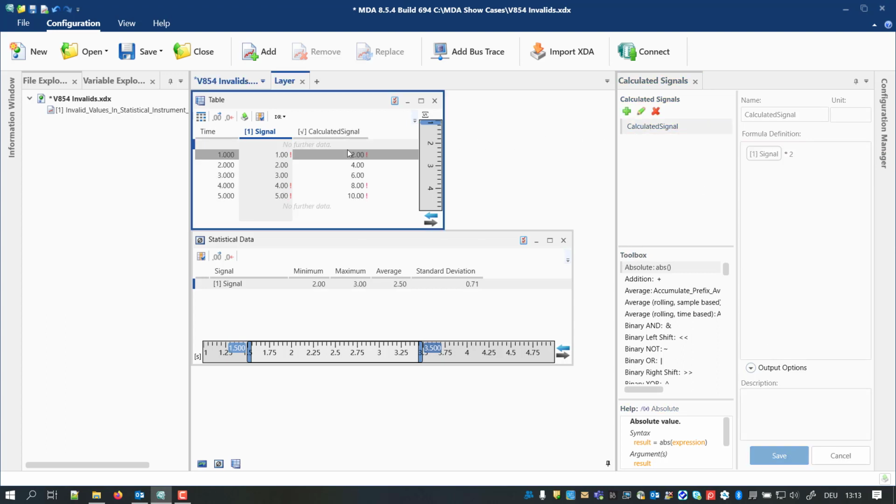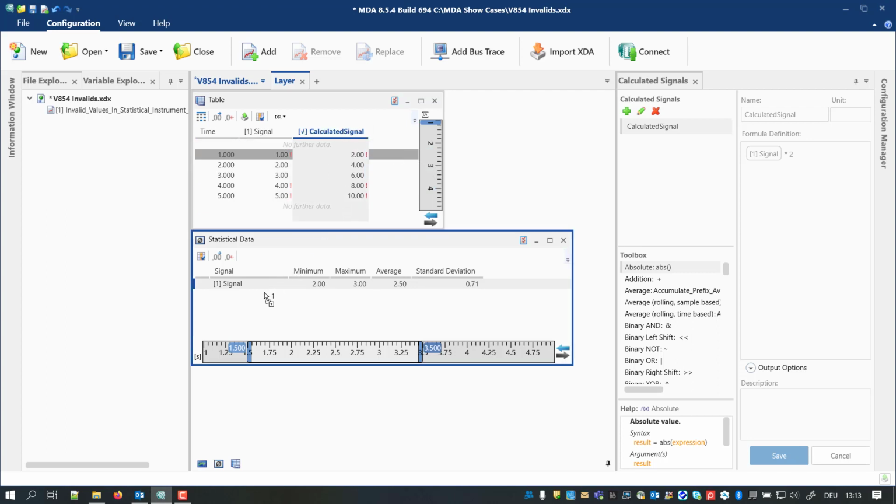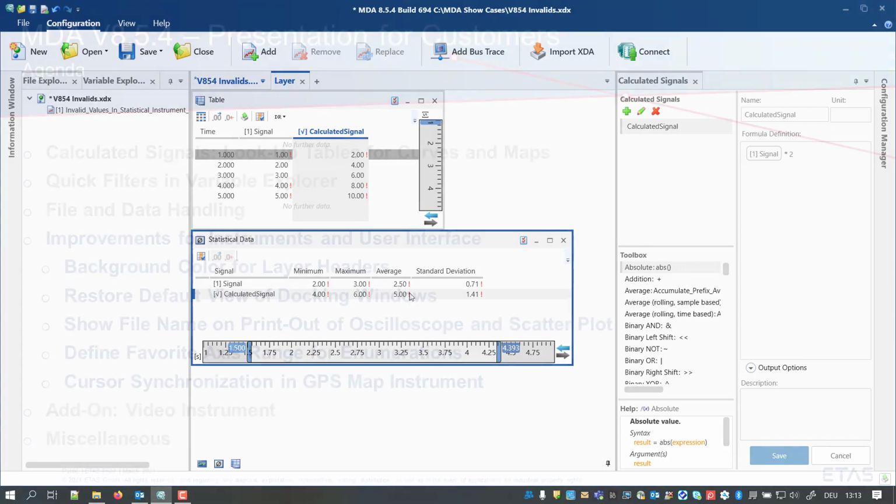This includes statistical data. To obtain statistical data, even if some of the samples are invalid, MDA 8.5.4 ignores such samples and includes only valid samples for statistics. Again, an exclamation mark indicates when at least one sample in the time range is invalid. In the tooltip, the situation and the exclusion of the invalid samples is explained.